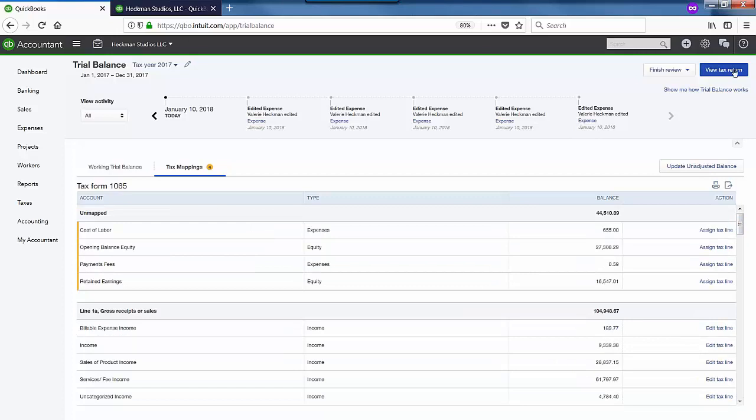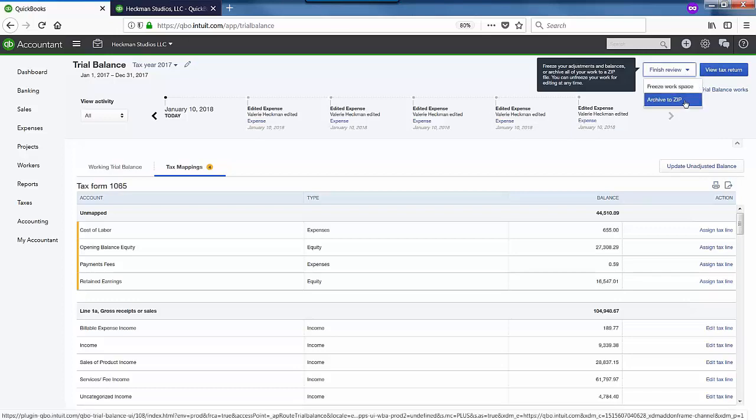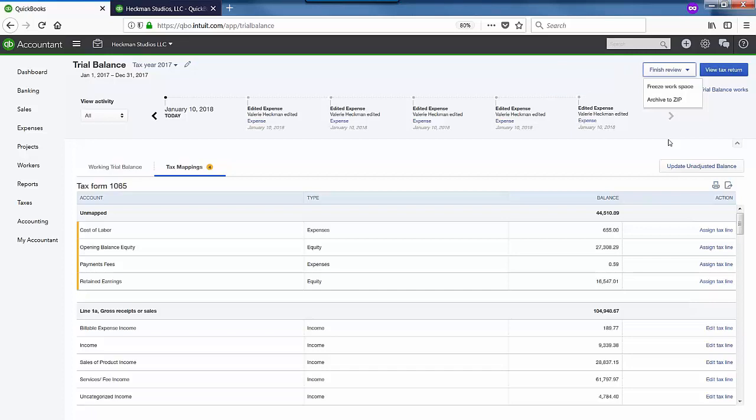And then when I click that View Tax Return, it's going to pop open. But before I do that, update the unadjusted balance. We've got options here to freeze the workspace, archive it to a zip, or finish my review. If I'm not using ProConnect Tax Online, I can export this into Excel. We saw that in the accounting reports as well, that in the reports area, we can export the adjusted trial balance out.